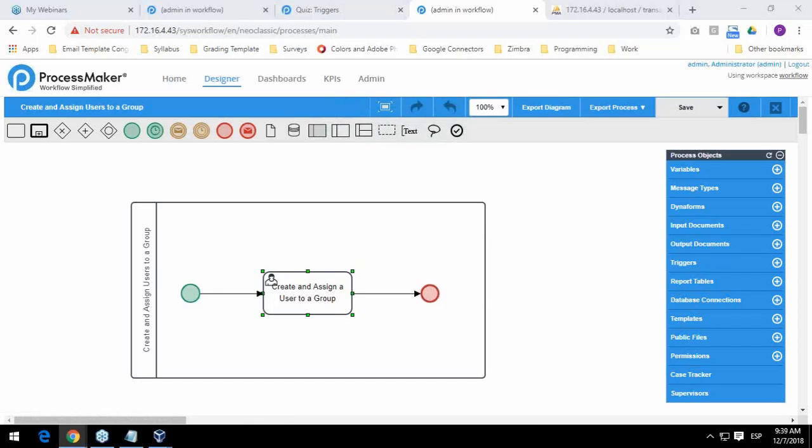Triggers, Dynaforms, and other elements have been assigned to the process. Now it's time to play a little bit with this process. In such a process, we are going to find a rich content of functions and also capabilities of ProcessMaker.